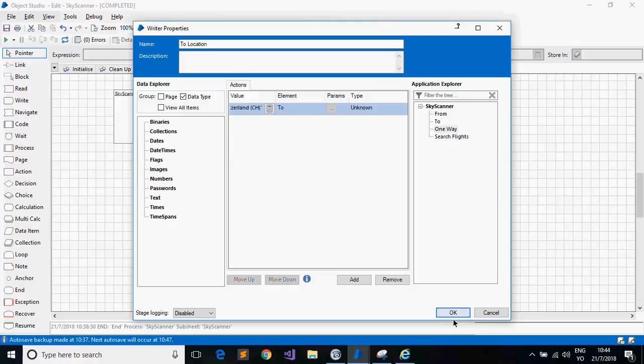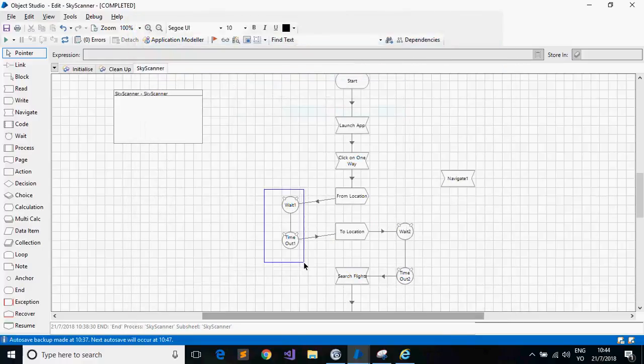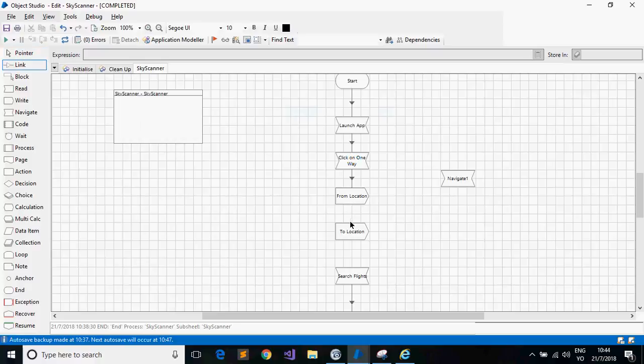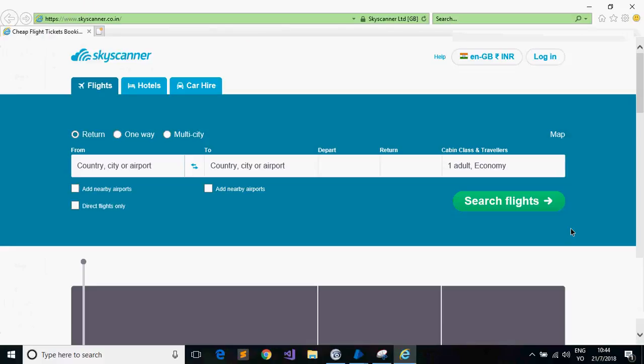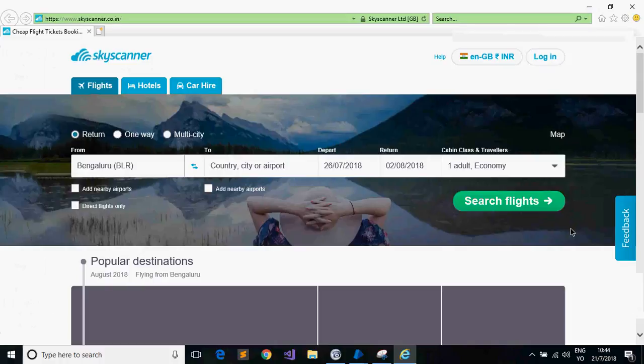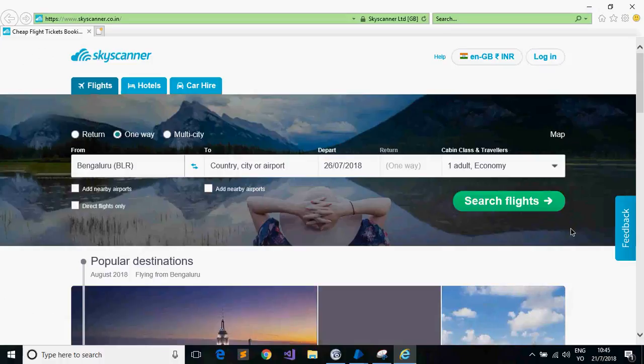I'll just remove this wait stage because these are not useful. Okay, let's try to run this. Otherwise, I'll try something else once again. And after that, if it doesn't work then also, then I'll see at home only why it is not working. One way.